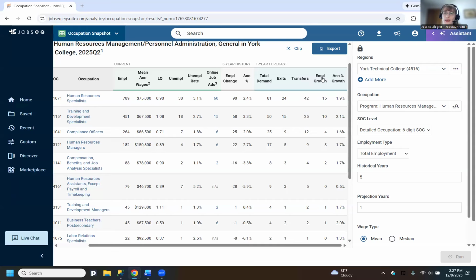An employment growth column shows whether this occupation is forecasted to expand or decline over the next year in this case. So if we're looking at human resource specialists, for example, it's forecast to grow by 15 workers over the next year, whereas human resource assistants is forecast to be about steady over the next year.